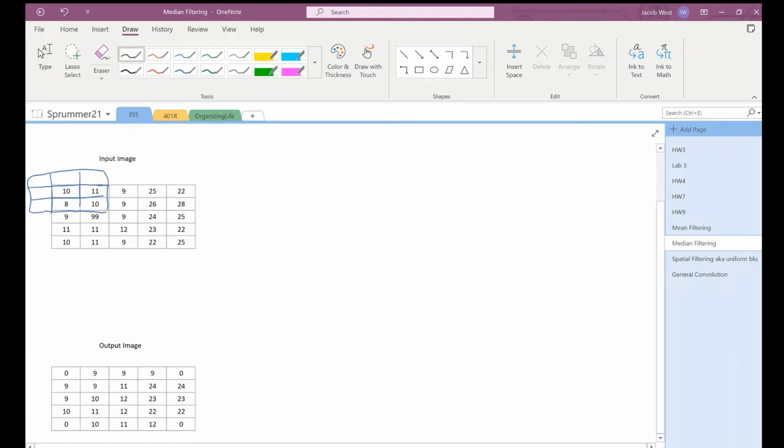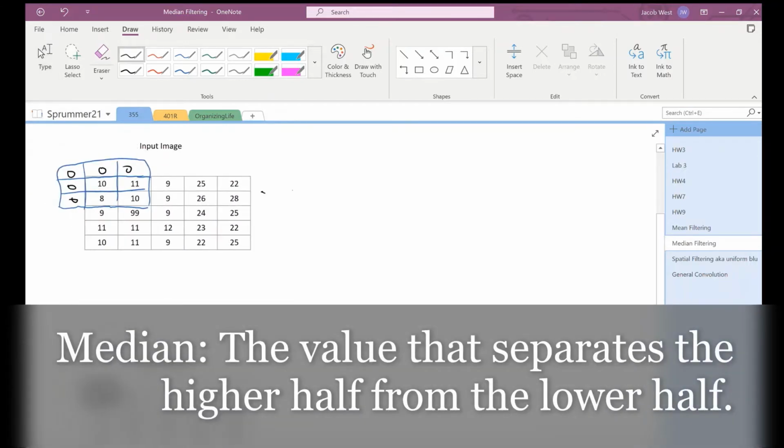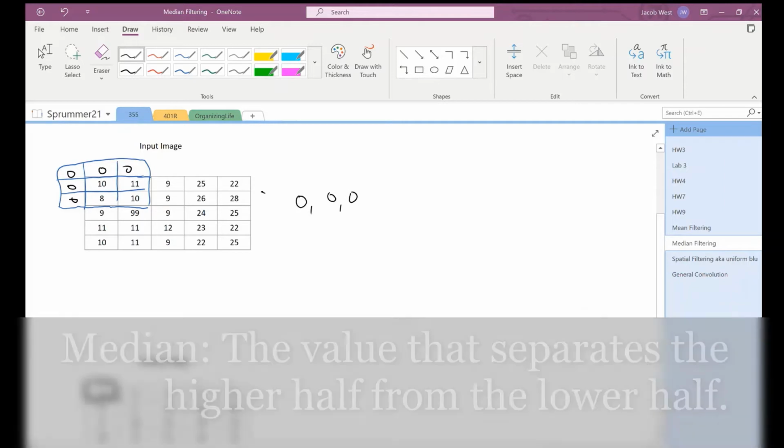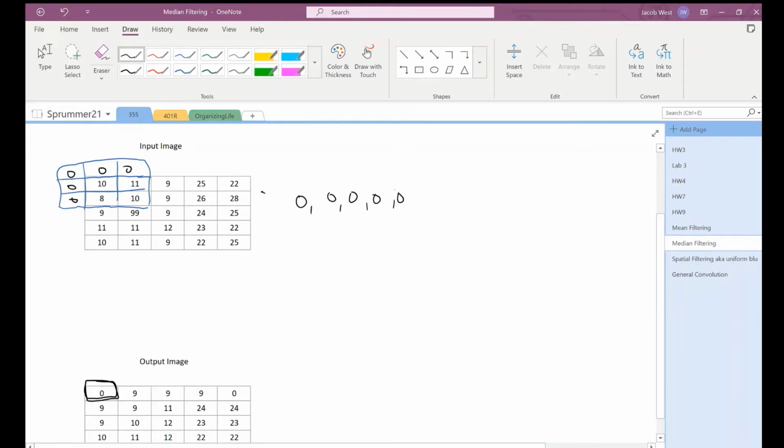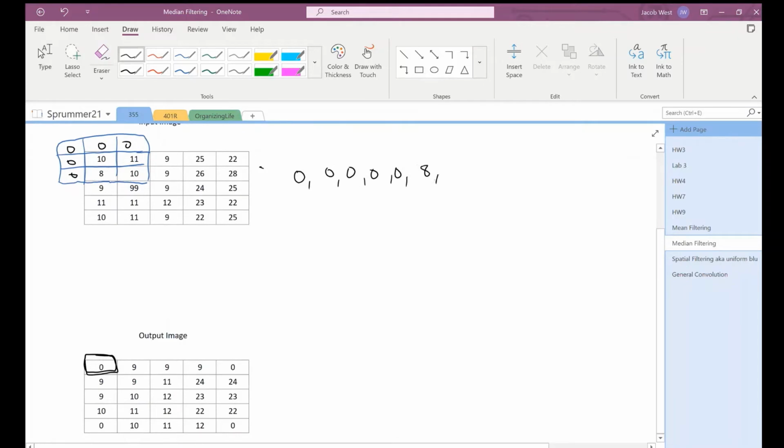So we're going to have 0 values here. And to calculate the value at this position, we're just going to take the median of all of these values. So we have a 0, a 0, a 0. Let's see, that's 5 zeros. So right there, that's 5. Okay, then we have an 8, 2 10s, and 11.